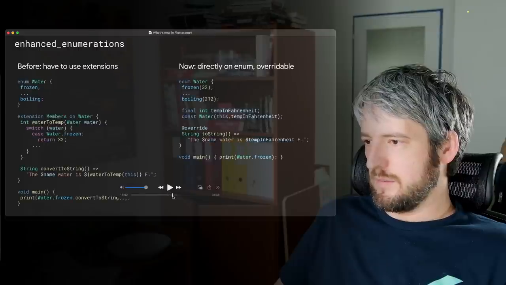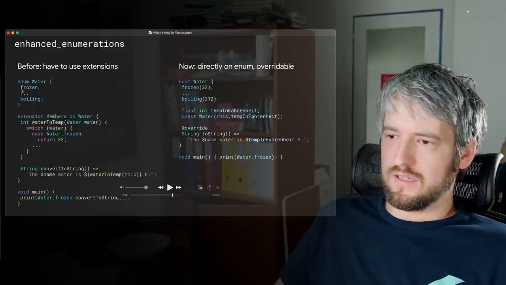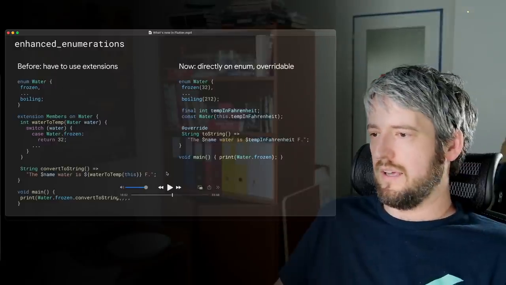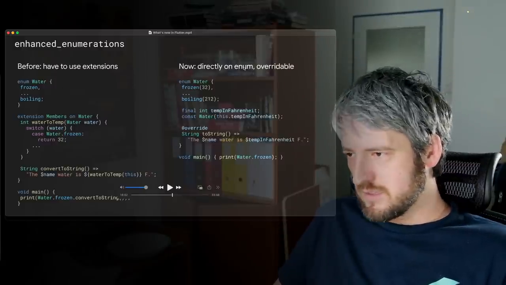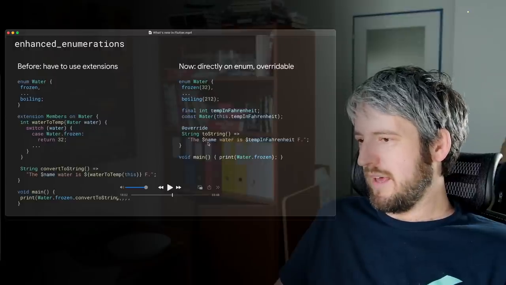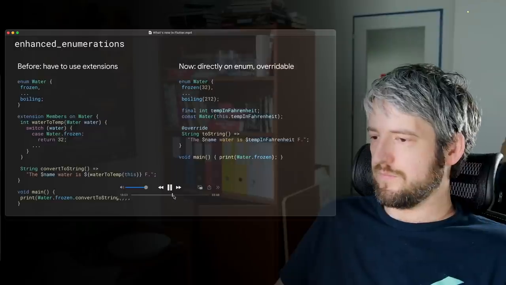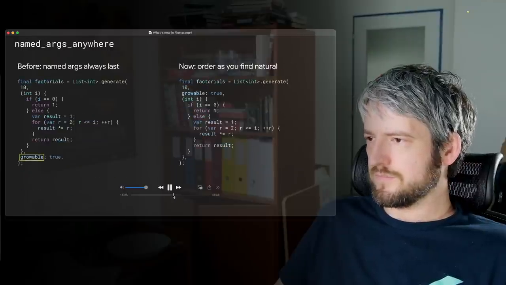Can I go back a little bit? They just could do only this. That's all they could do. And now you can actually have values attached to them. You can have methods and all that. You can do with a class. Cool. You can now be at the end of the argument list.